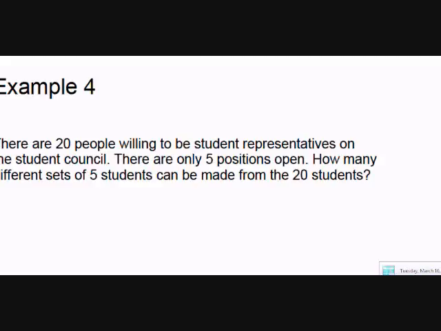There are 20 people willing to be student representatives on the student council. There are only 5 positions open. Now, if these positions are named positions like president and vice president and secretary, then order matters. But if these are just student at large positions on the council, then it doesn't matter if you got picked first or last. You're still one of the people on the council.